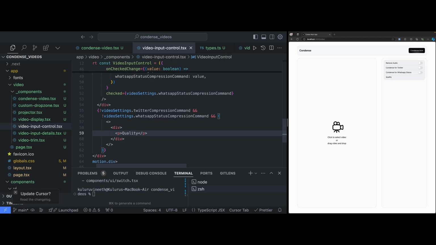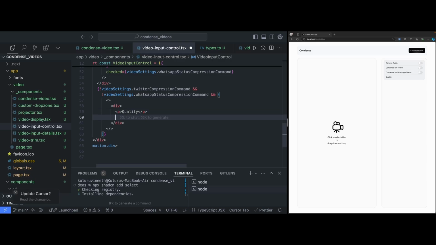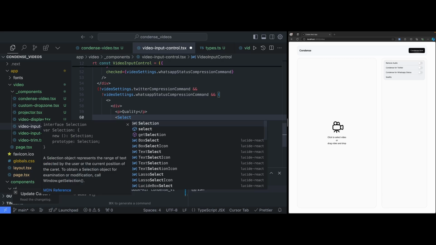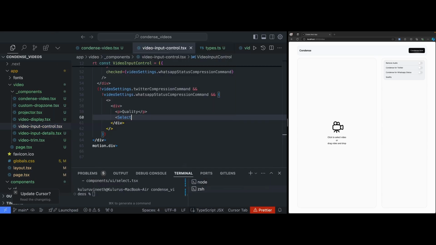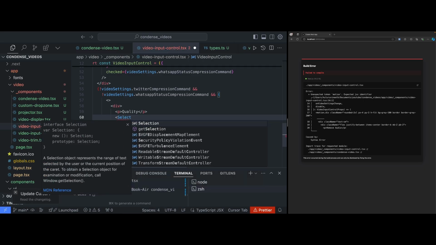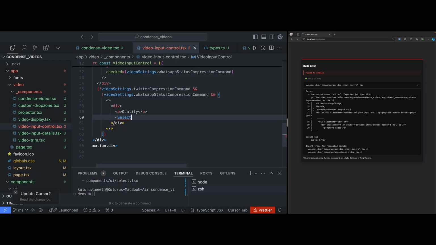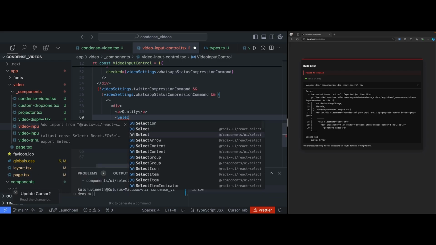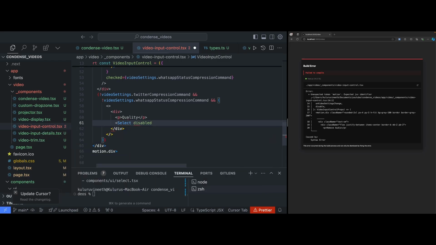Okay, and here I'm going to add in this select component here. Let's use this select component. Okay, so it's added. Oh, let's again restart. I don't know, it should happen by default, but looks like it's not happening. So I'm just going to import this select and just disable. Let's just pass in this disable value.